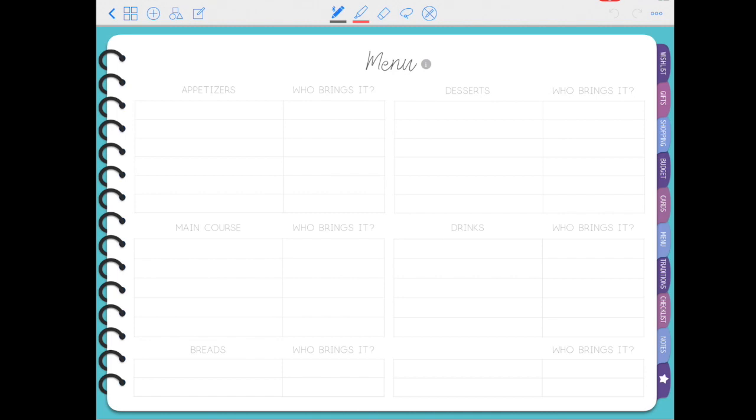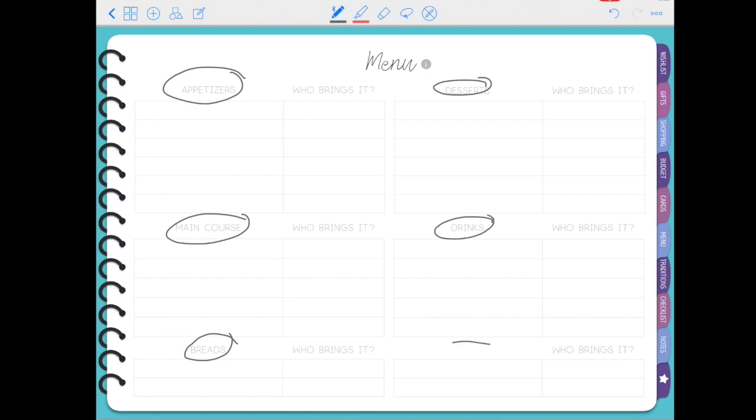The next section is your menu section. So here you have a section for appetizers, main course, breads, desserts, and drinks, and you have a blank section to add whatever you want. And then here you would write, for example, tapas, the name of the appetizer, then who will bring this to the party or the event.